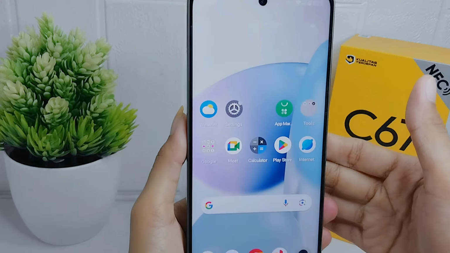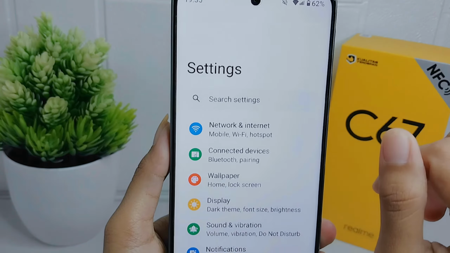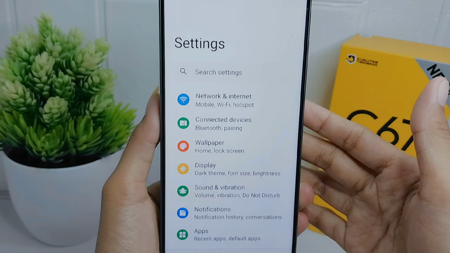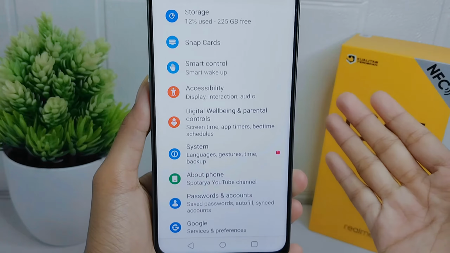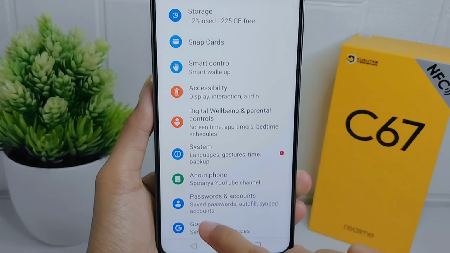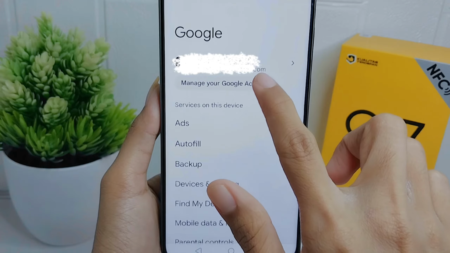First thing first, open please the settings menu on your device. Okay, and then here you can scroll down. And then you can select Google option. Well, after that you can select manage your Google account.